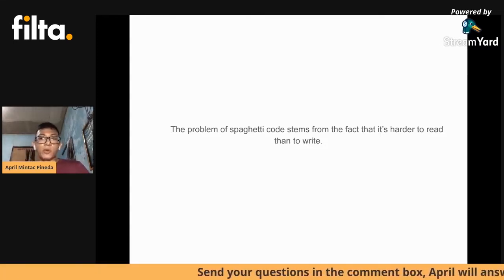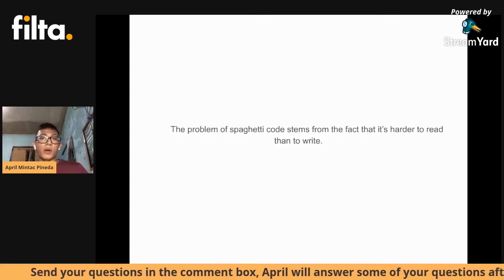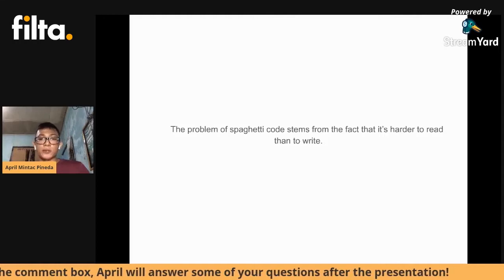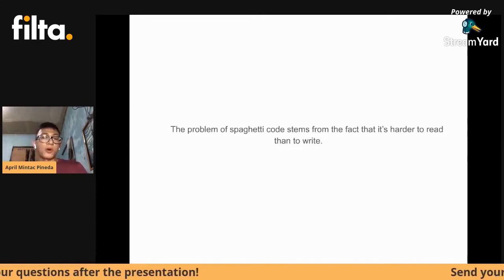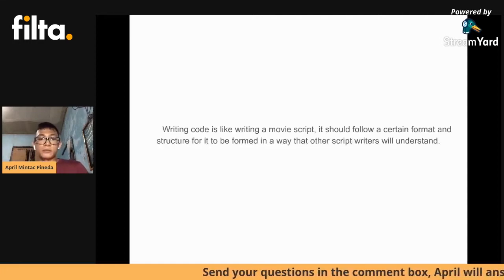But writing, say, a poem is also hard. But reading a poem is even harder because reading requires that you focus 100% of the attention so that you're able to understand what the poem is saying. And the same thing is true for reading code. So that's the primary root cause of spaghetti code. The problem is, how do you allow anyone to read any code that you write?